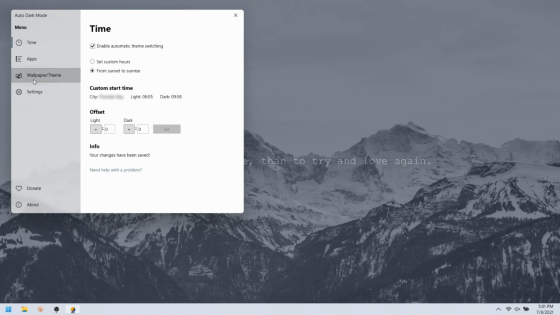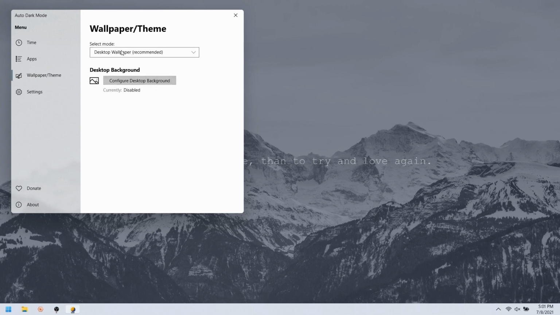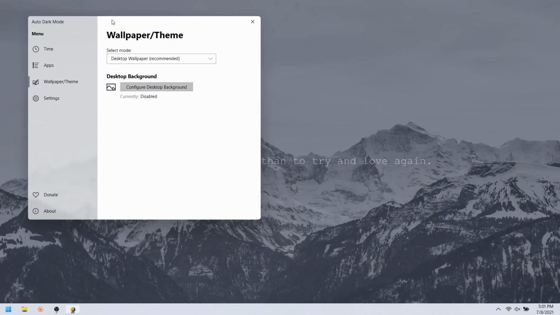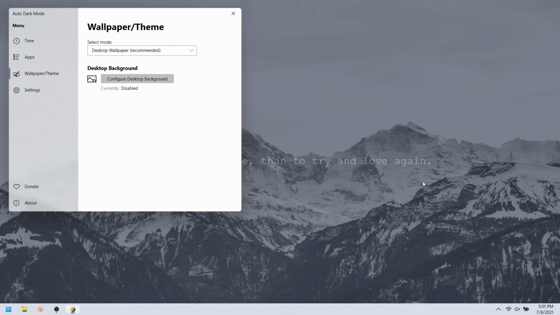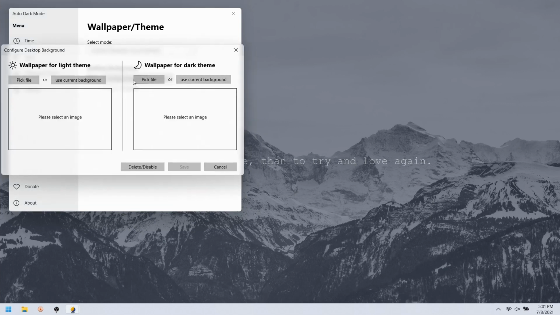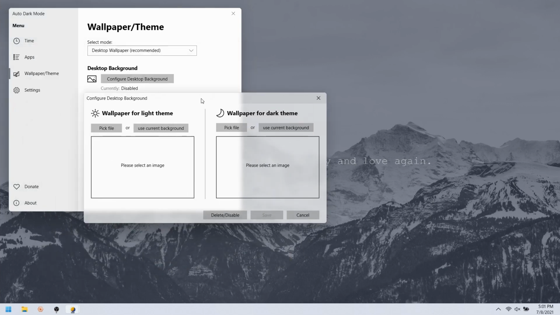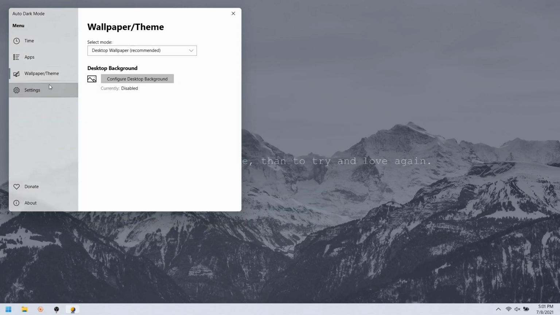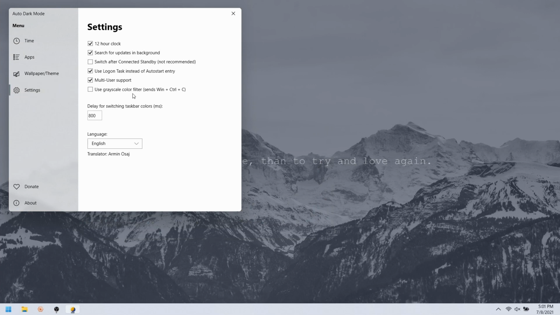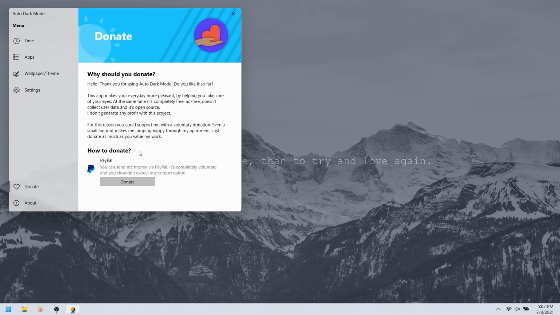Now, another cool thing here is you can also make it so it switches the wallpaper. So you can have a light and dark mode wallpaper if you want. So right here, you can configure the desktop background, and you could have it with a wallpaper for the light theme and a wallpaper for the dark theme. But I have the wallpaper set, that's how I want it forever, so it's good, so I'm not doing anything else.